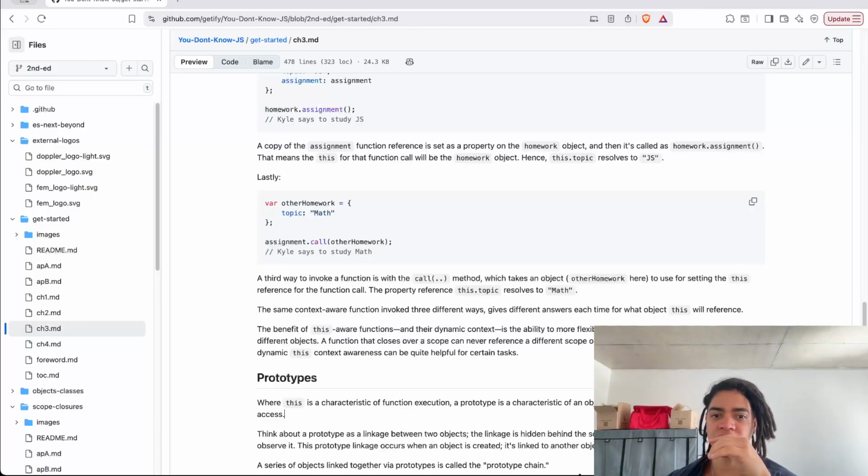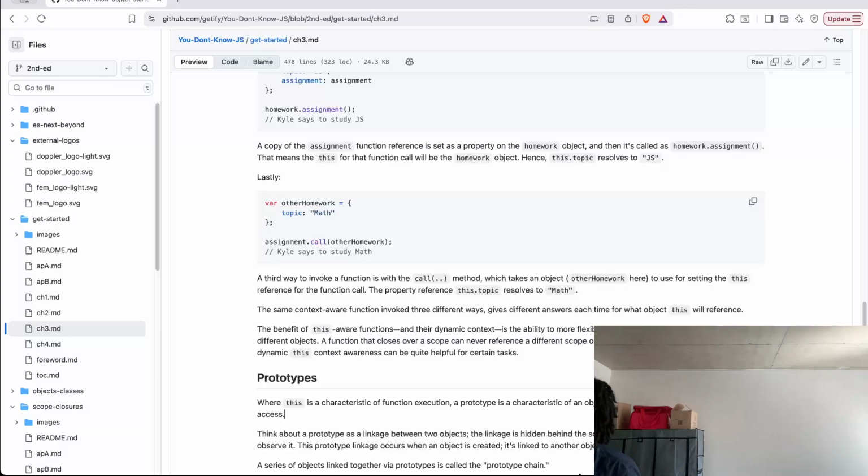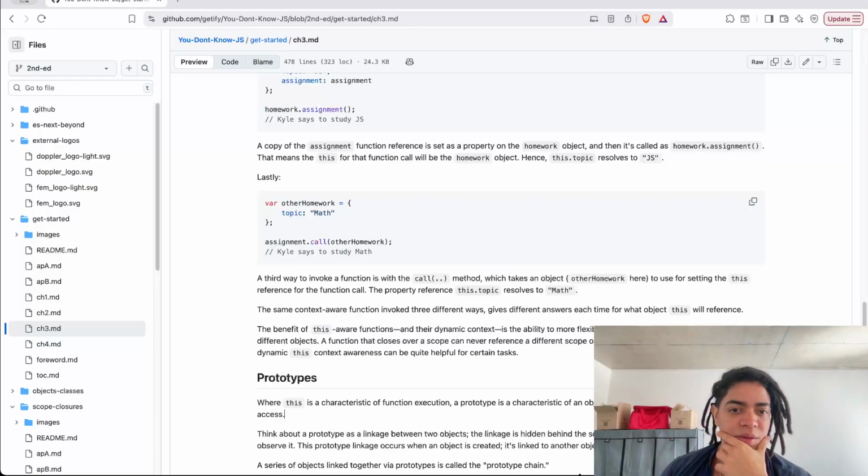Object.create creates an object that is not prototype linked anywhere, and it is purely a standalone object. In some circumstances, this might be preferred.